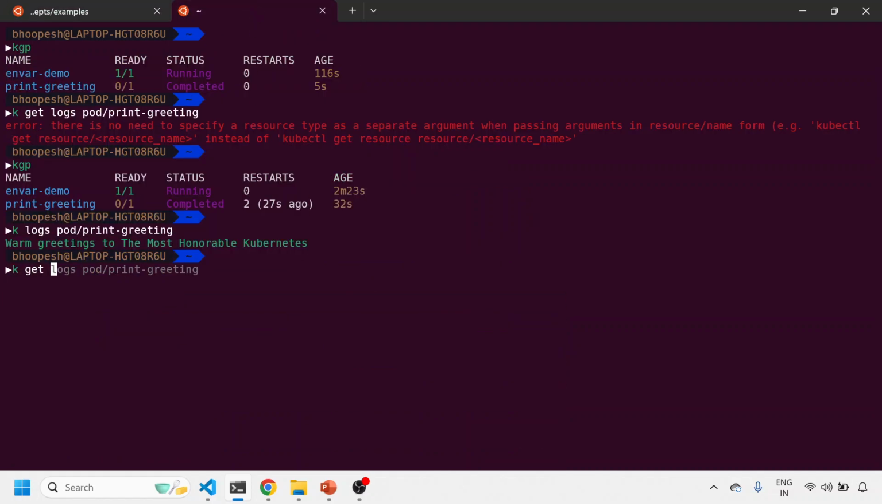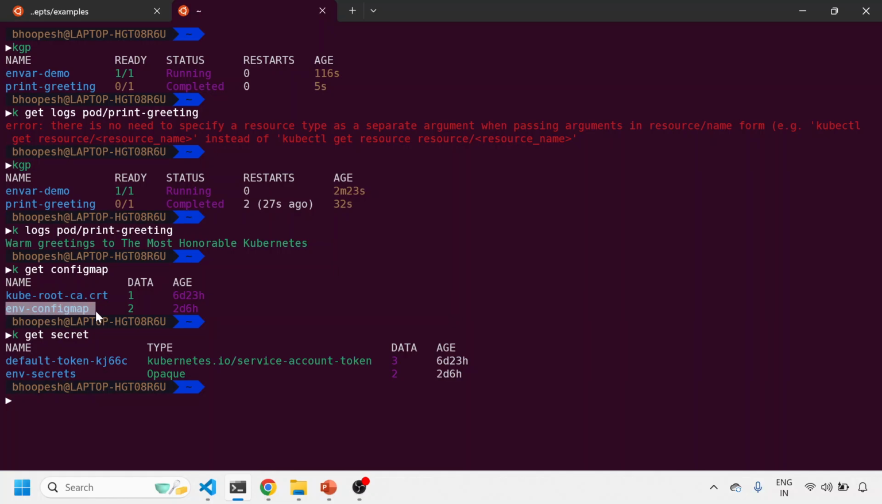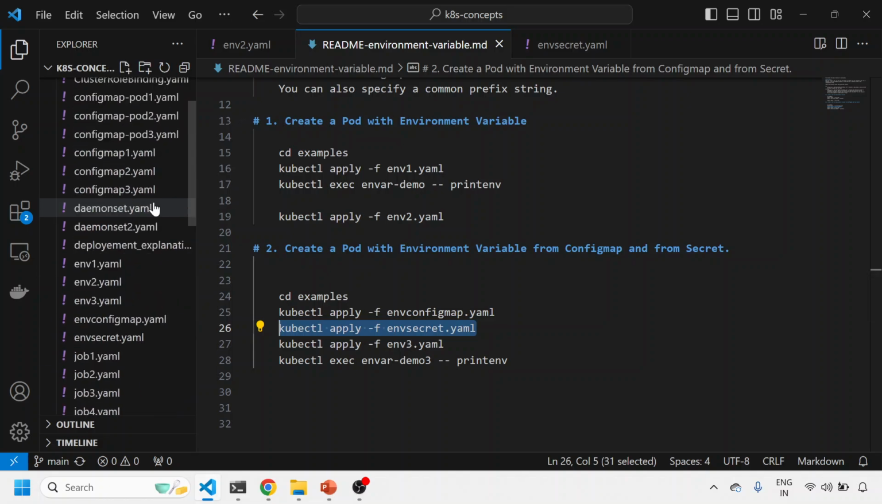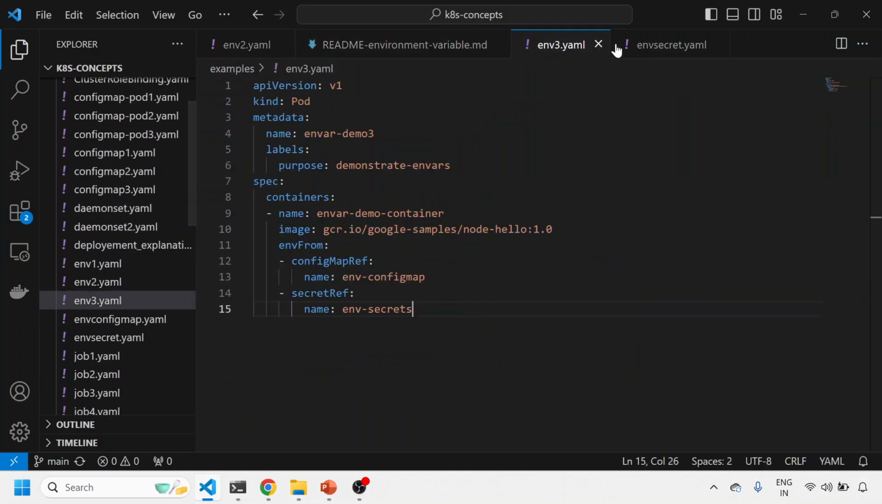I'll do k get config map. I can see k get secret. Okay, I can see env config map. I can see env secrets. Let's run this env3 and see what is happening in this. Env3 is nothing but creating a pod, but this time I'm using envFrom. I'm creating two environment variables, not directly, but using config map reference and secret reference, and this is the name of the config map from where those two environment variables will be picked up. This is the name of the secret from where these secret variables will be picked up.